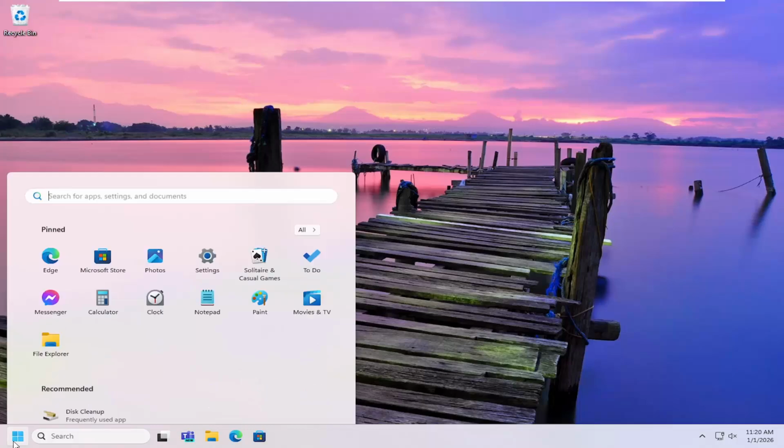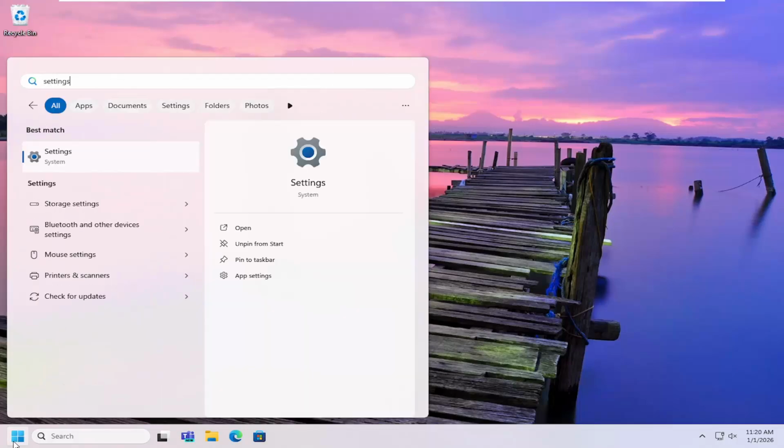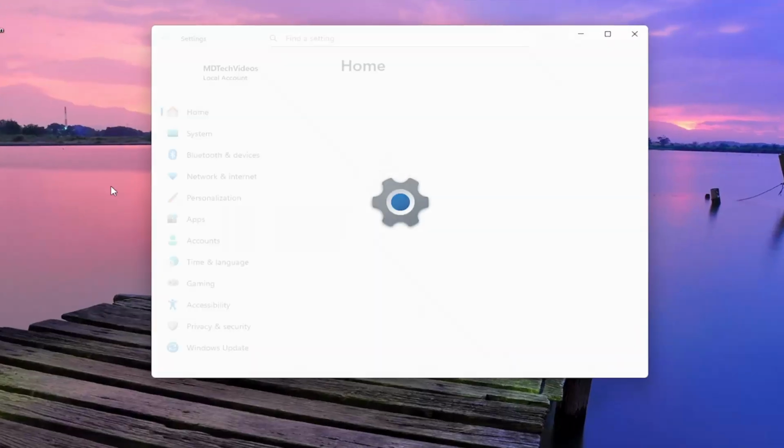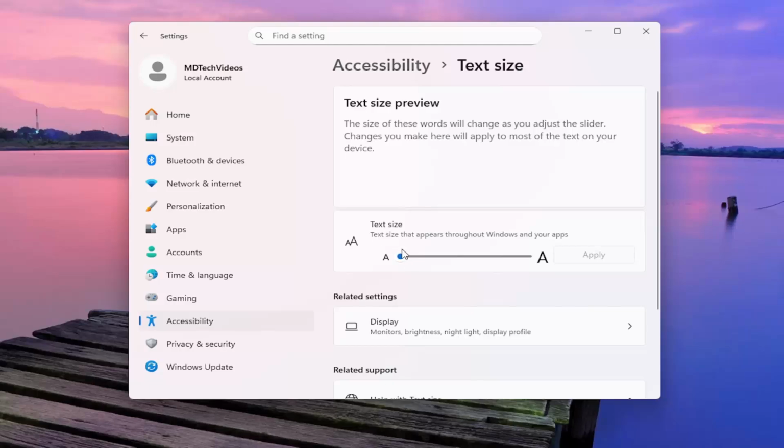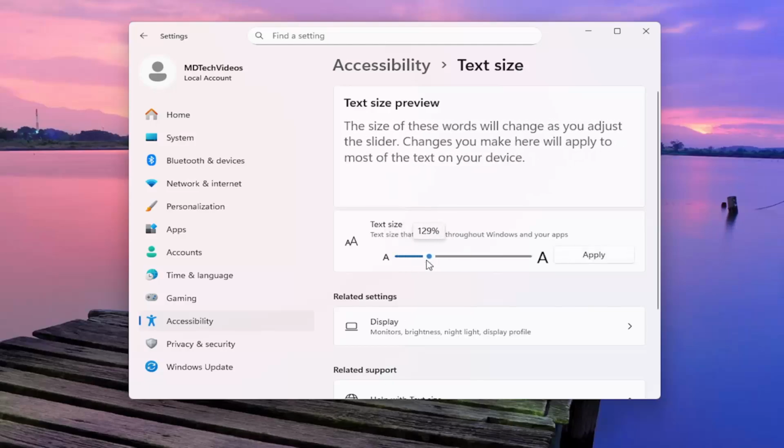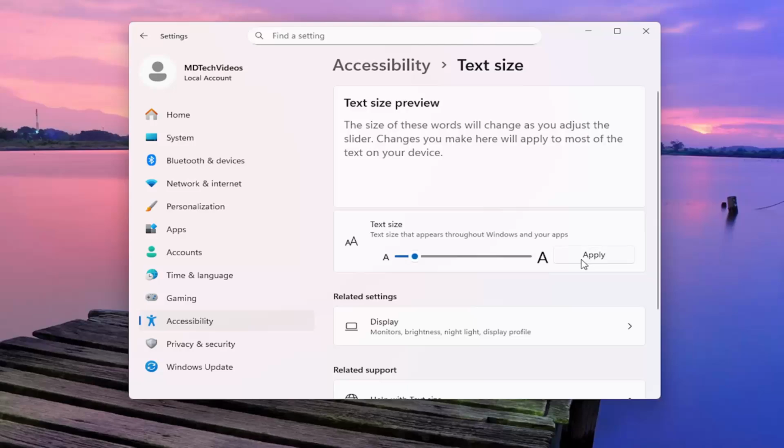So all I have to do is open up the search menu and search for settings. Best result, you come back with settings. Go ahead and open that up. Select accessibility on the left panel, and then on the right side, select text size. Where it says text size down here, just drag it to the right or left to make it bigger or smaller. Select apply to apply that change, and that's what you have to do.